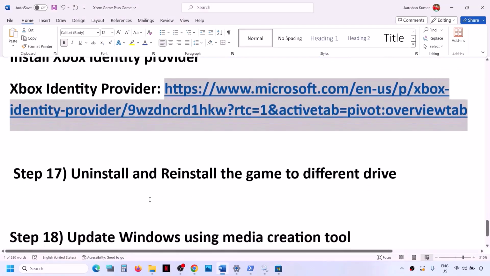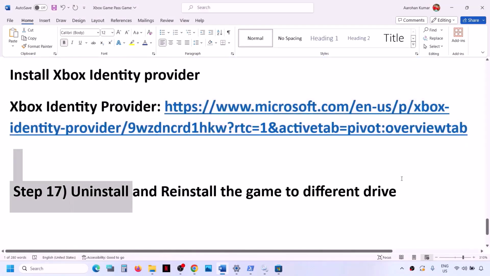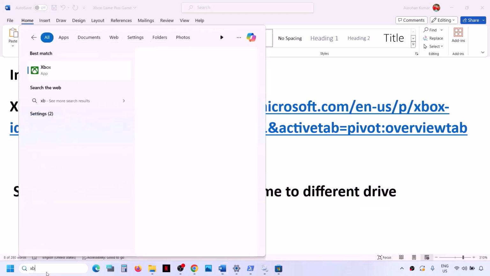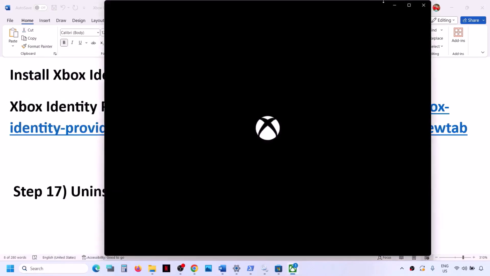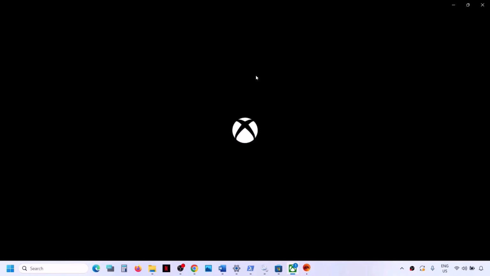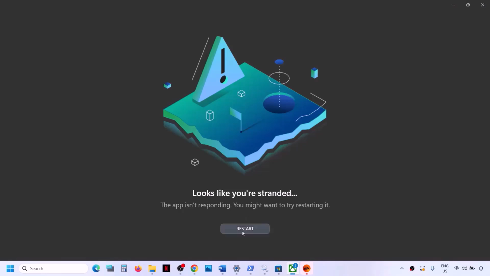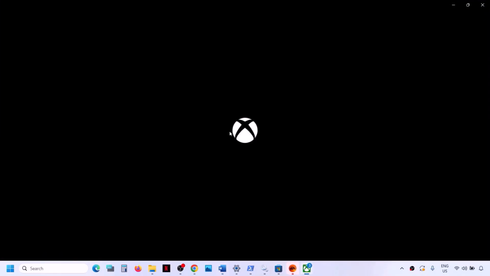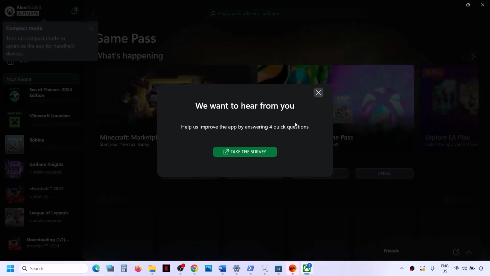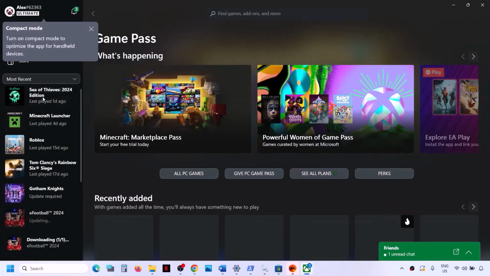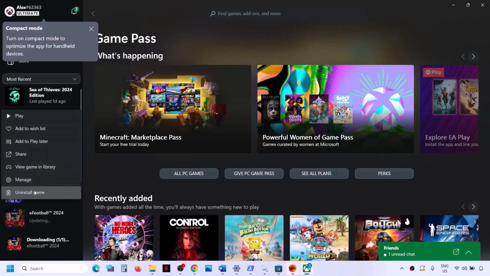The next step is to uninstall and reinstall the game to different drive. So if nothing is working, you can open Xbox app or Microsoft Store, and then you can try to uninstall the game and then reinstall the game. You can simply uninstall and reinstall. So go to Xbox app or Microsoft Store, and you can make a right click on the game and then click on uninstall.